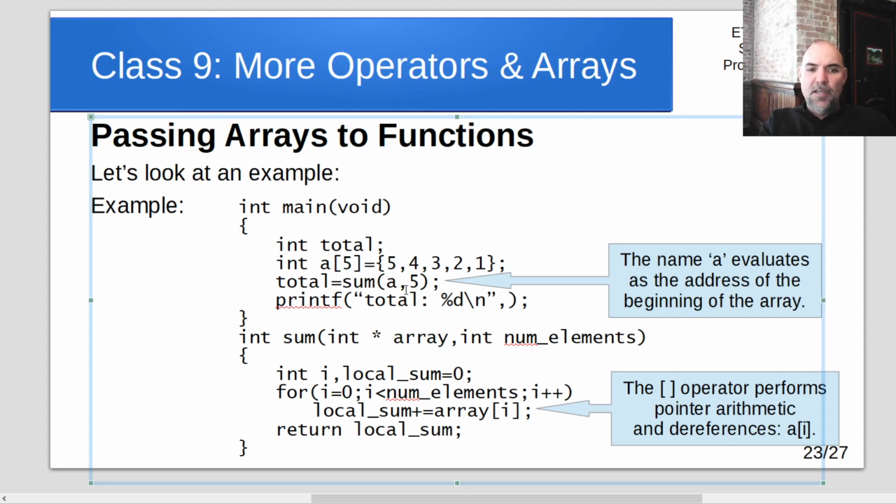Notice in this case, we've got the A being passed into the function. That's evaluating as the address of where in memory this thing begins. That address then gets plopped into this variable that's designed to hold addresses of integers because it's a pointer variable. But now once we're inside the function, we can access it just using that pointer as if it were a locally declared array.